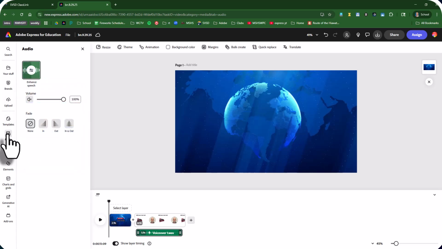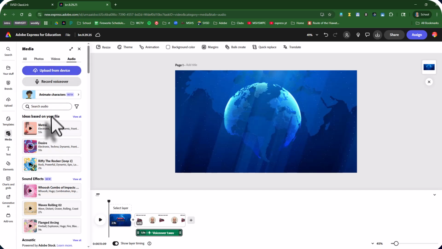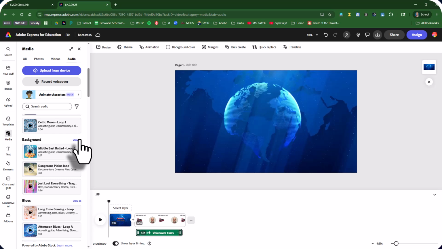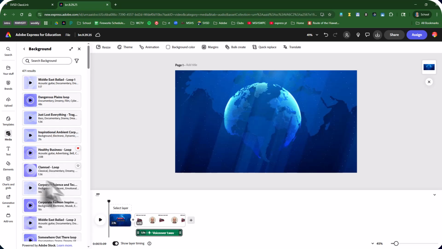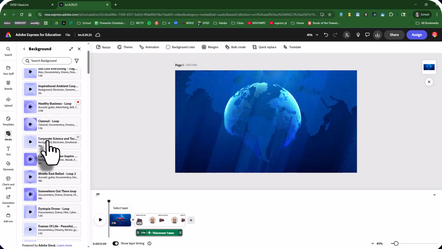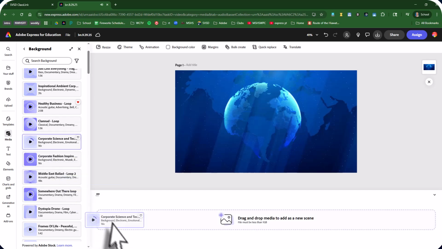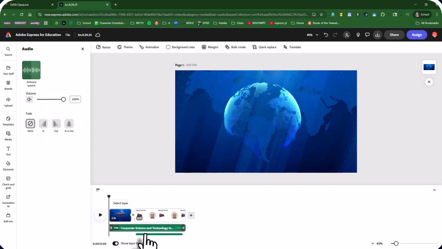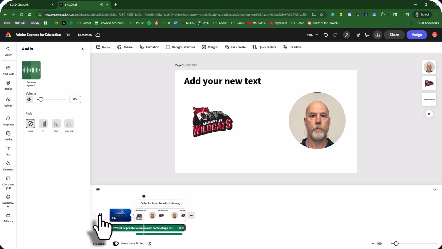If you go to media again, and then audio, there's all sorts of sound effects and music. I'm going to background music. I don't know, this corporate science and technology sounds interesting. All right, so throw that down there. And you can see that's on there too now. So I have my voiceover. I've got a little bit of music. I'm probably going to have to turn that way, way, way down so that it doesn't compete with the voice.